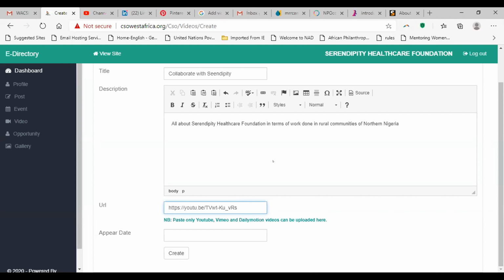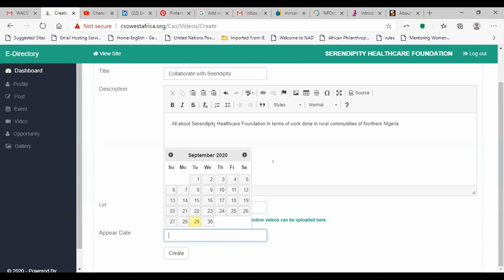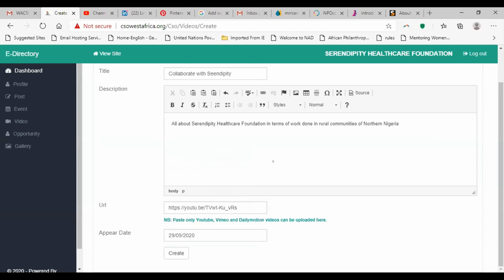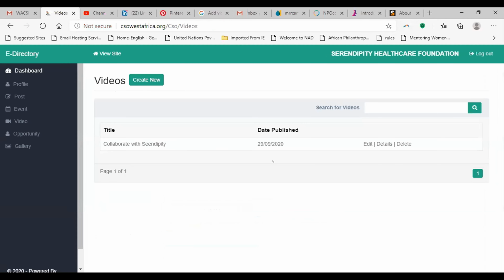So I've put in the URL, and I'm going to put in the appear date. I'm going to put today, and then hit create. So it's creating. Let's see how successful it goes.